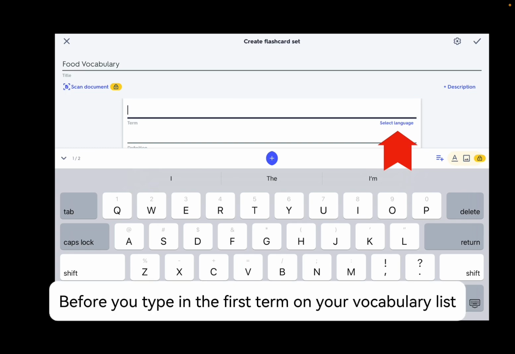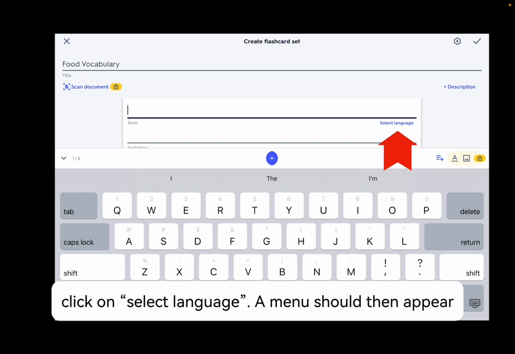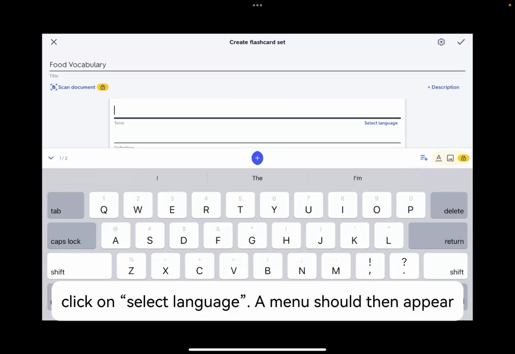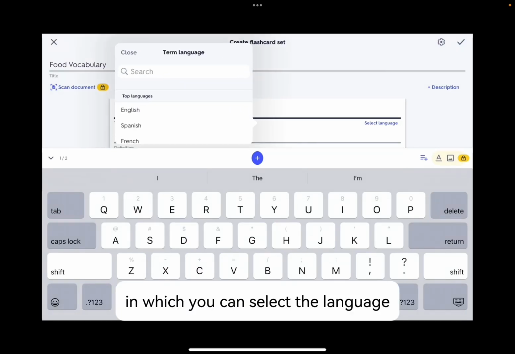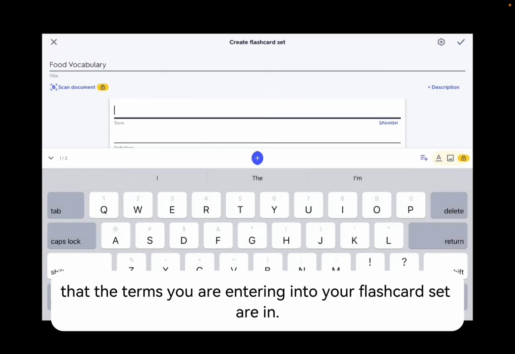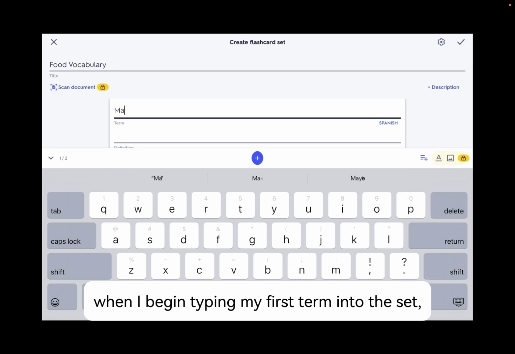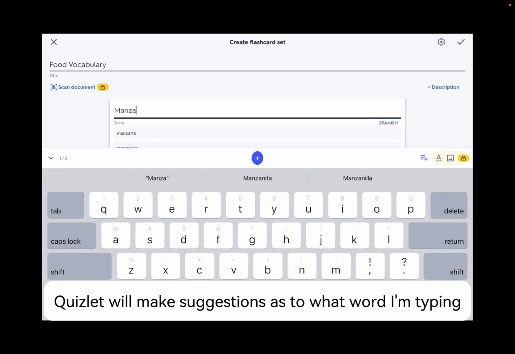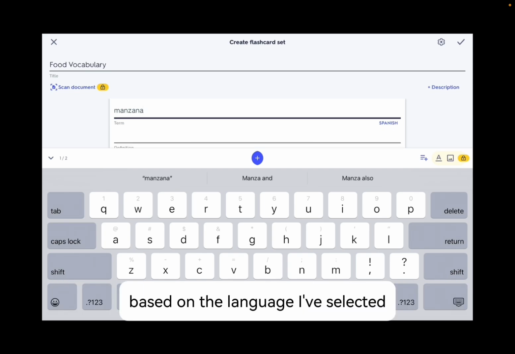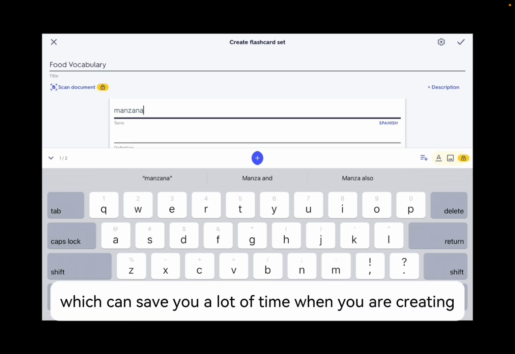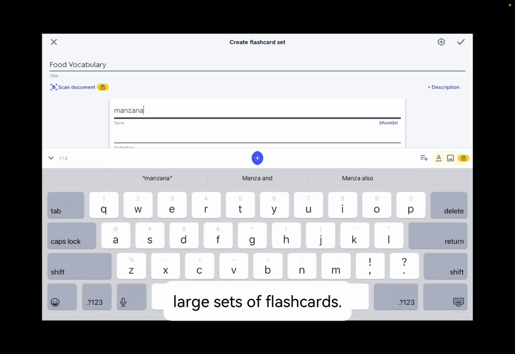Before you type in the first term on your vocabulary list, click on Select Language. A menu should then appear, in which you can select the language that the terms you are entering into your flashcard set are in. This is helpful because, as you will see when I begin typing my first term into the set, Quizlet will make suggestions as to what word I'm typing based on the language I've selected, which can save you a lot of time when you are creating large sets of flashcards.